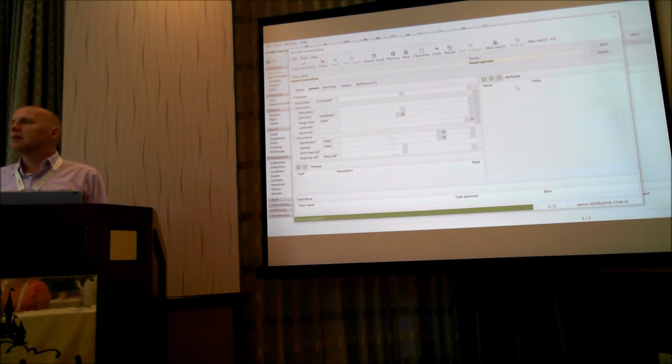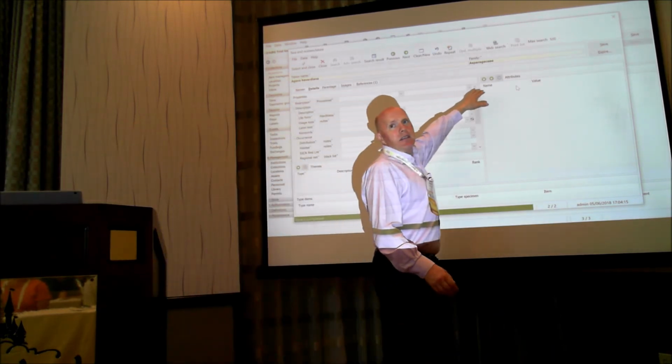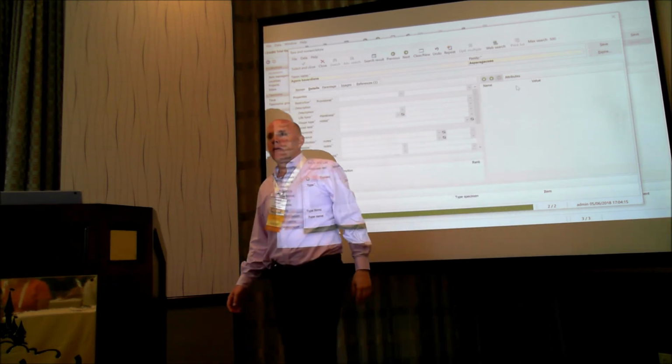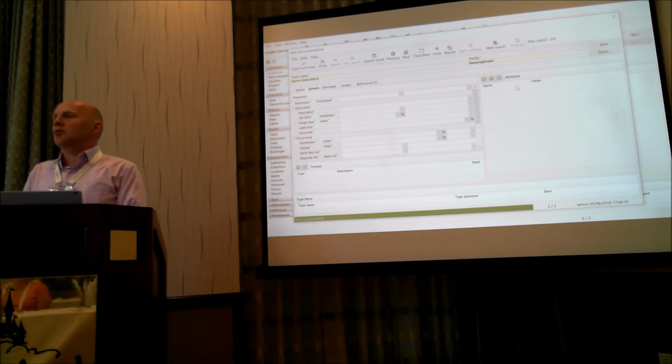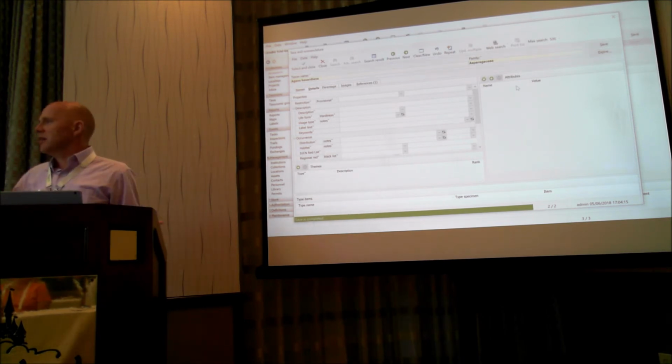And where are the attributes stored? Oh yeah, they're here on the right. In what table, so to speak? They're related to the taxon. Okay. So we can do an example here.